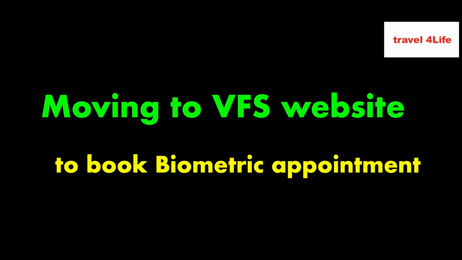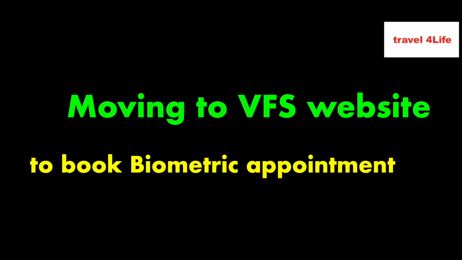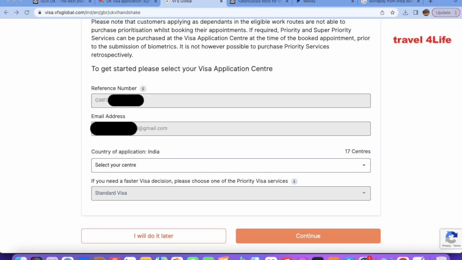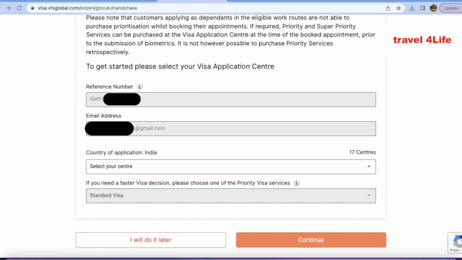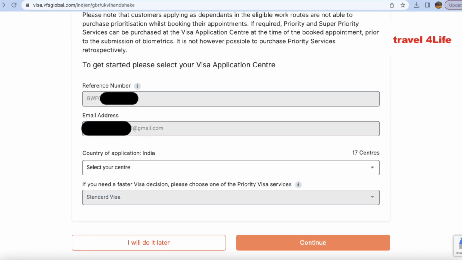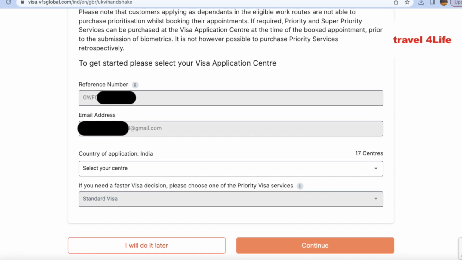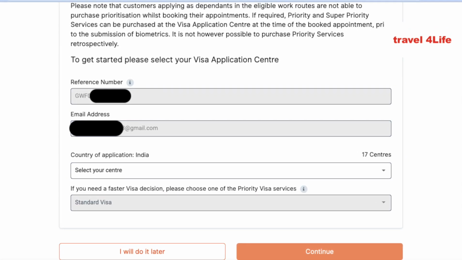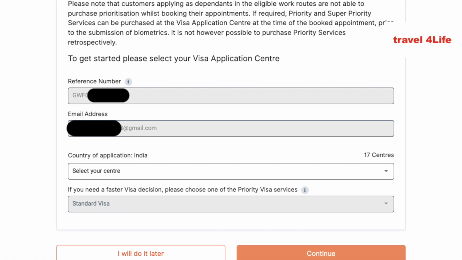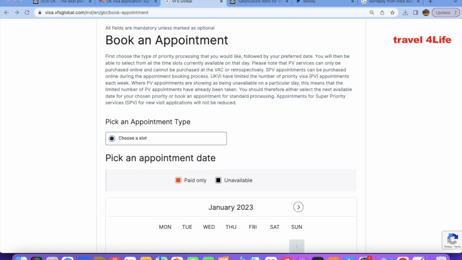Once you click on continue from the previous website, you will be redirected to the VFS website, which takes care of biometric appointment and biometrics for the UK skilled worker visa and child dependent visa or dependent visa. Now you are redirected to this page, and here you need to provide the reference number, your email ID, and you need to select the VFS location. Okay, and click on continue.